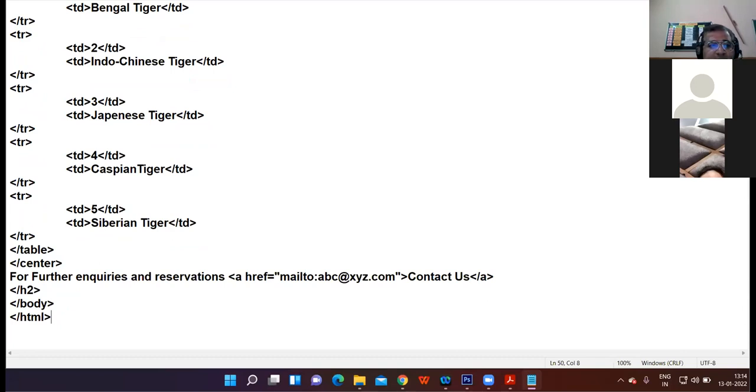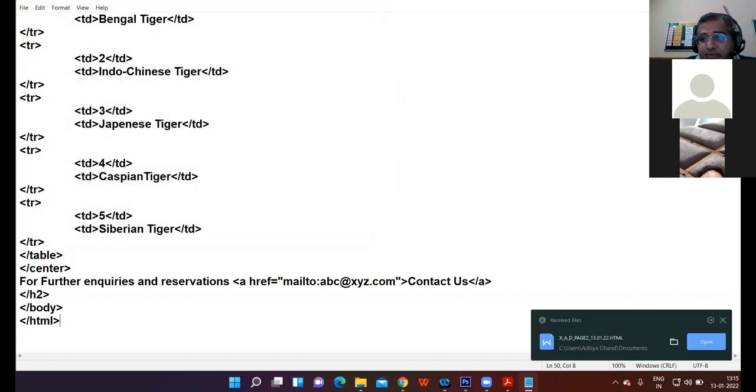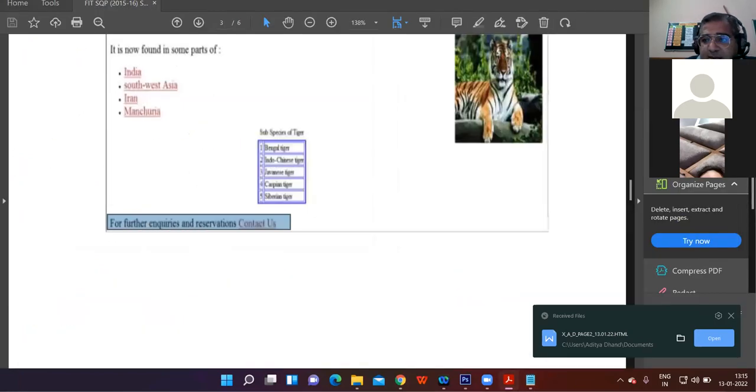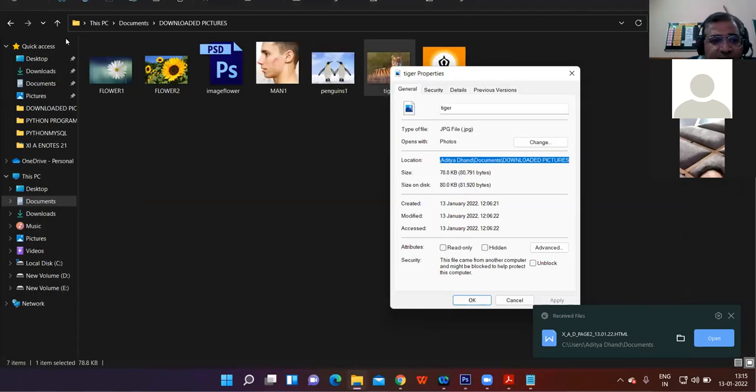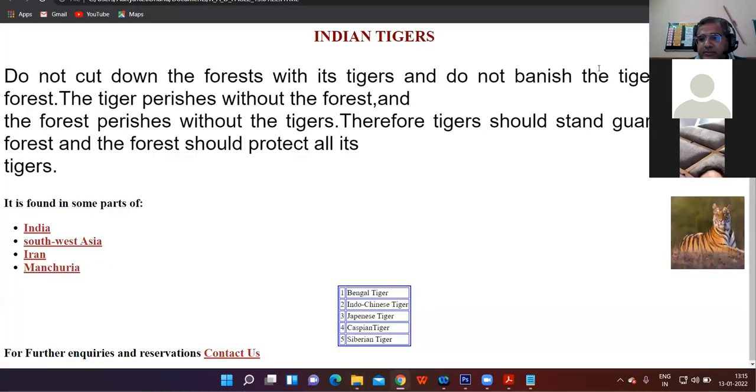Now, I save this coding in documents. 10th AD page 2 13/01/22.html. Save. Let us open the web page and see our coding. See. Check it.